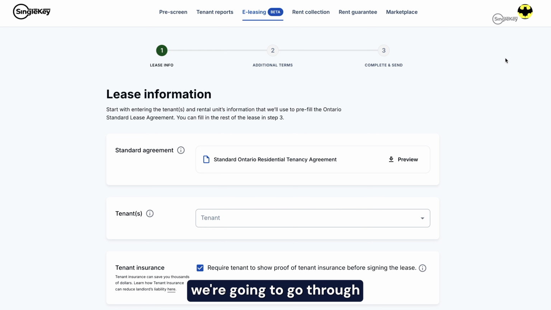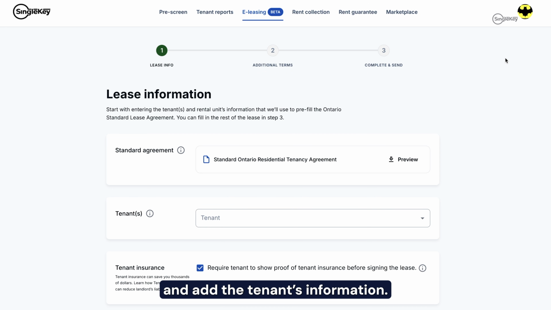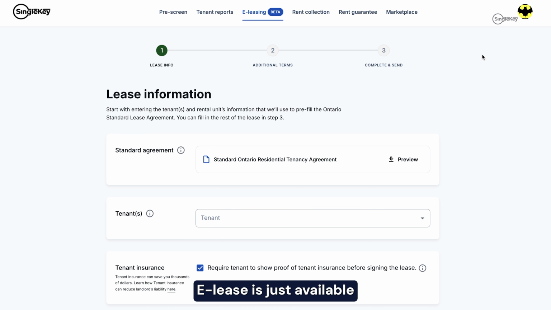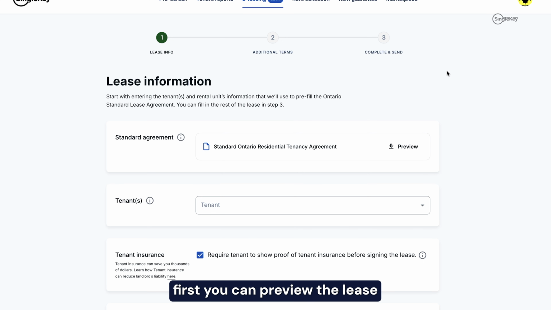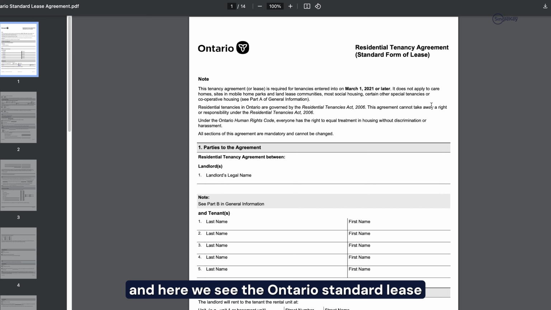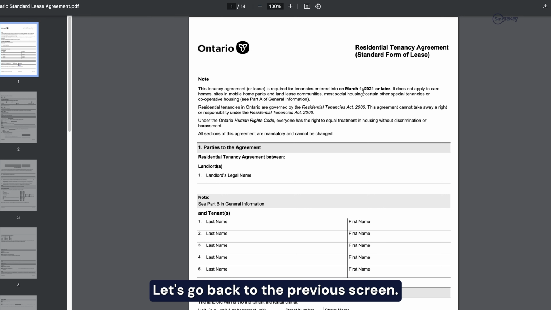In the first step here, we're going to go through and add the tenant's information. eLeasing is just available in the province of Ontario at this time. However, we'll be releasing more provinces as we improve the tool. First, you can preview the lease by clicking Preview. And here we see the Ontario standard lease. Okay, let's go back to the previous screen.